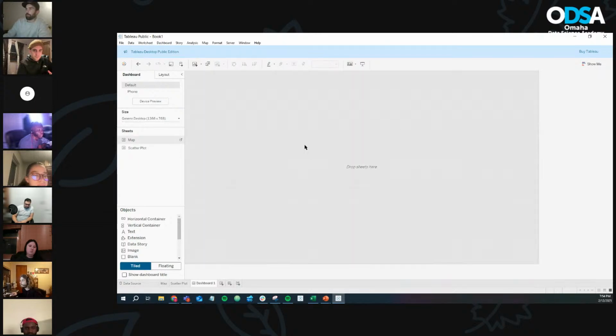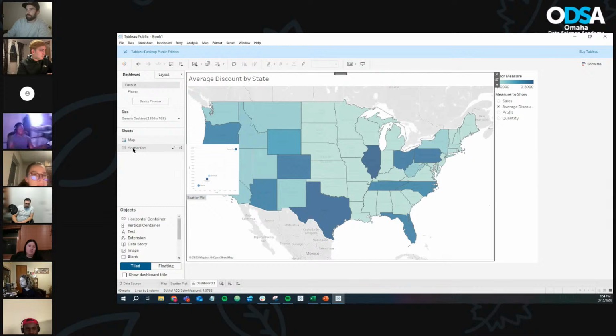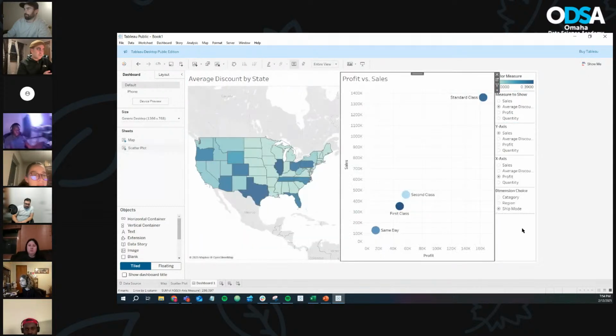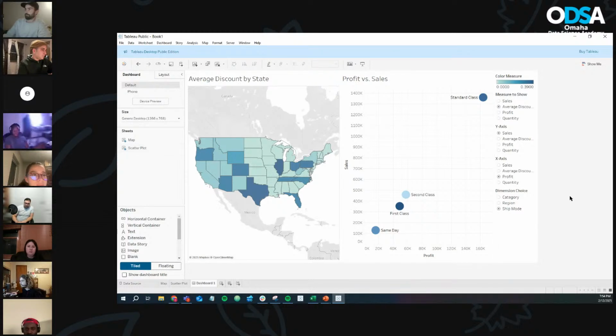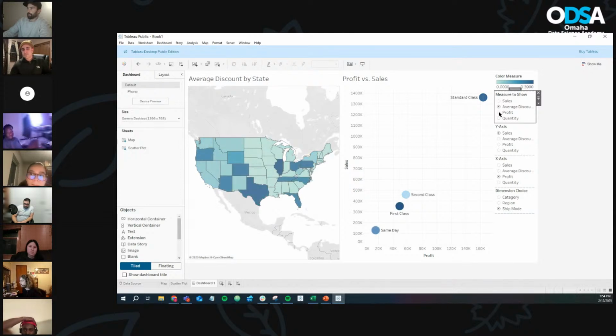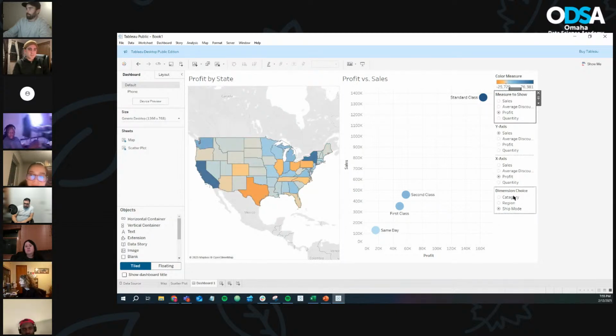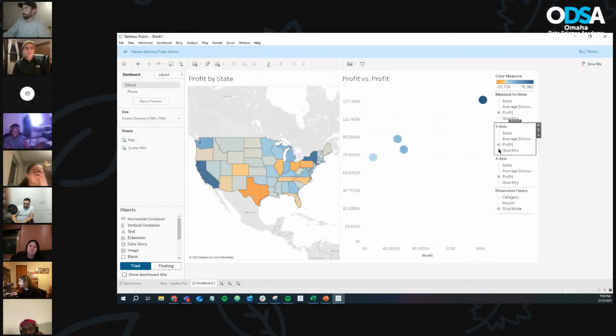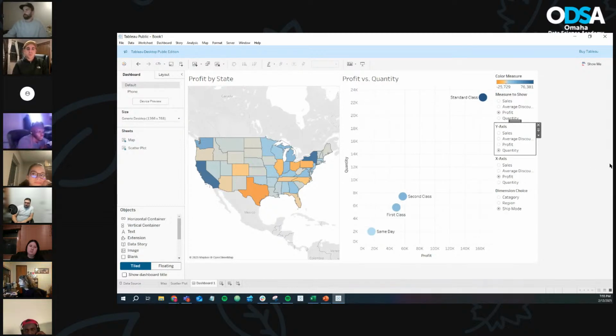And all I'm going to do is drag the map on there. And then I'm going to drag the scatter plot to the right of it. So now I have them both side by side. I have all my different things over to the right here. If I click into measure to show and change that to sales, the color for both of my things change, right? Because it's the same parameter for both of them. Average discount, profit, quantity. My scatter plot doesn't change though, but I can change my dimension choice. Category, region, ship mode. I can change my y-axis to average discount, profit, quantity, so on and so forth.